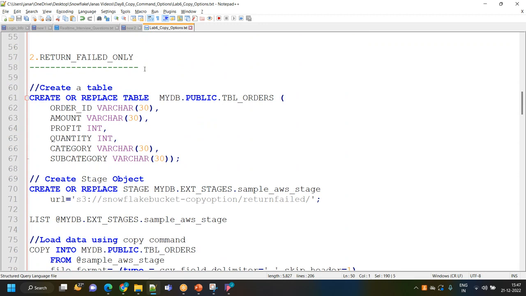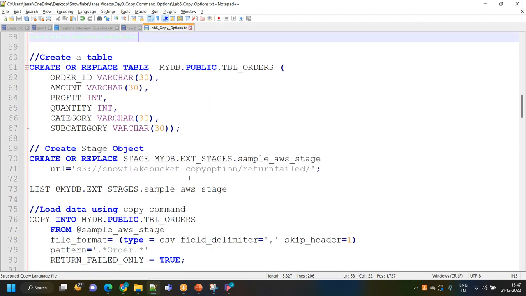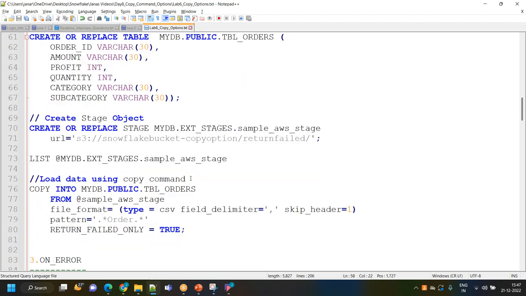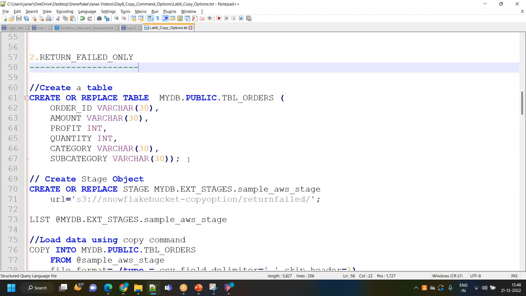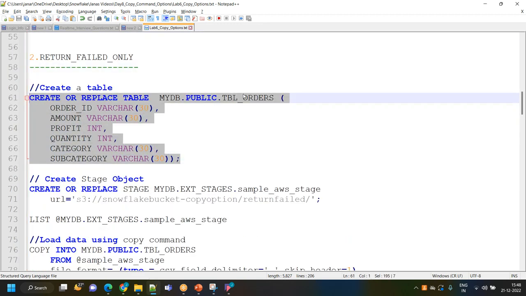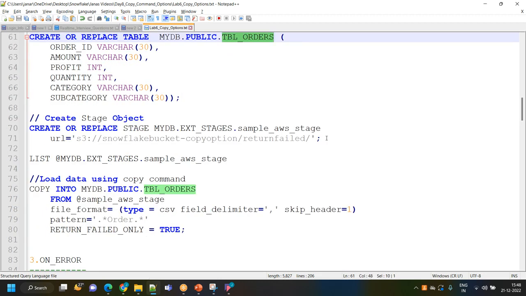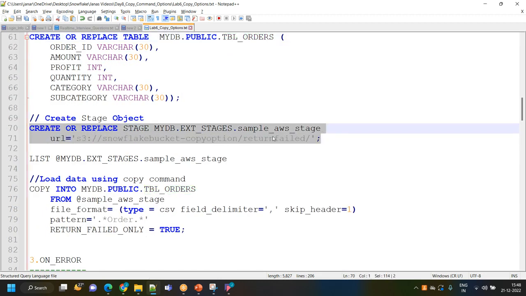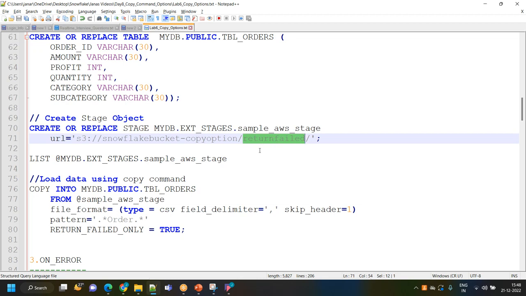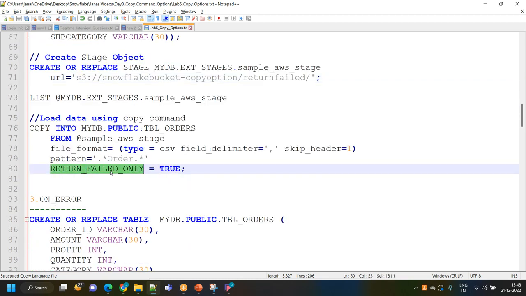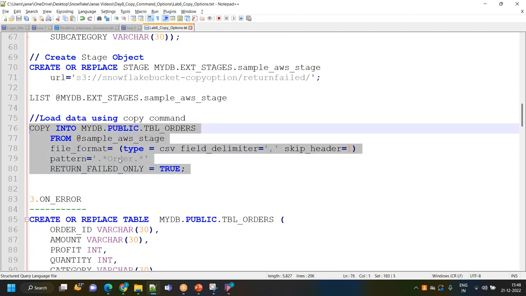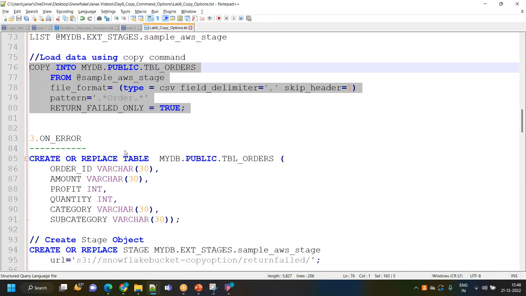The next one is return failed only. I already explained, if there are some errors in the files, say out of 10 files, 3 files contain errors, it will display all the 3 file names along with the errors present in those files. So you can practice. I am creating this table, create or replace table, the same table I am using. I am creating a stage object from this S3 bucket and this folder, and I am just mentioning return failed only equals to true. You run this, you will get to know, it will display all the files containing errors along with the errors.